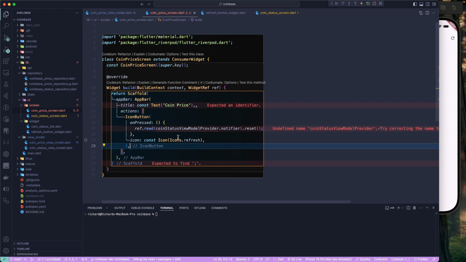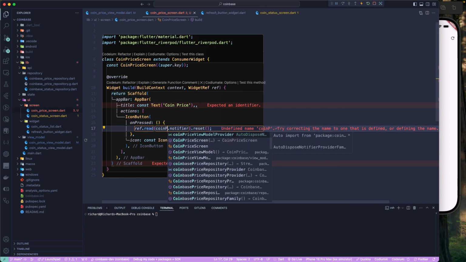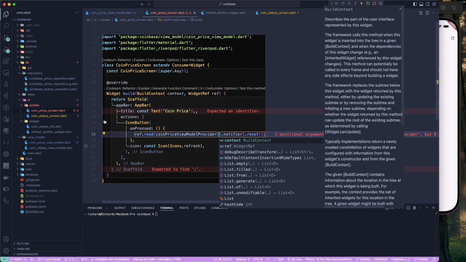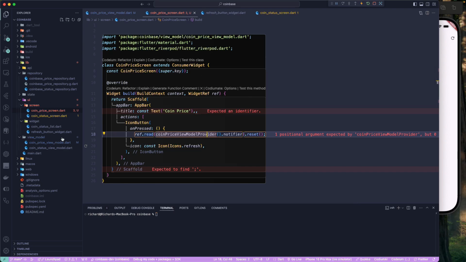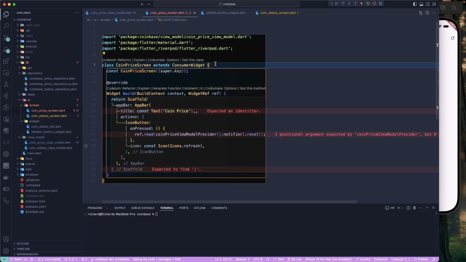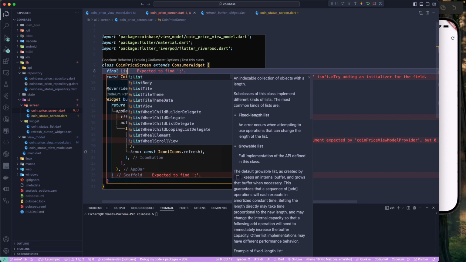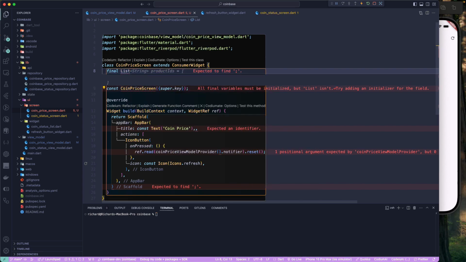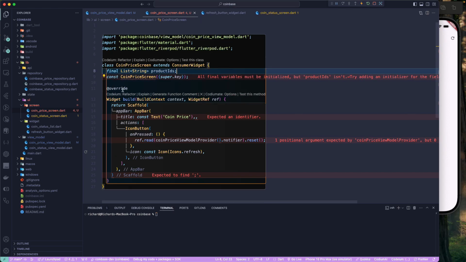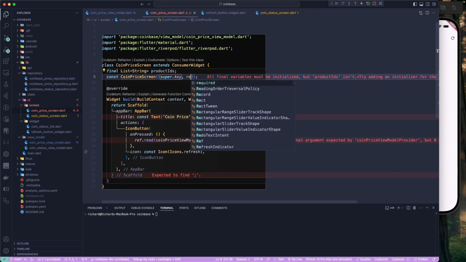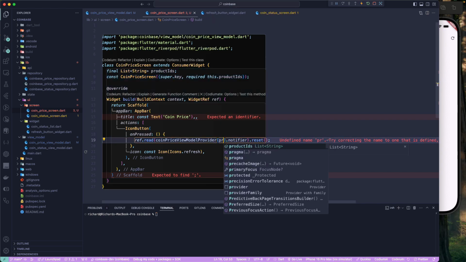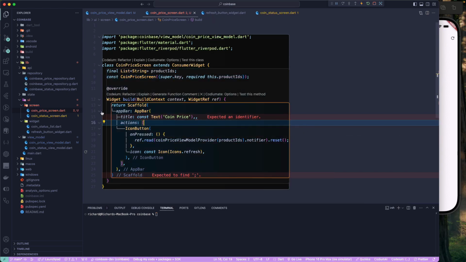This will be of the coin price view model provider. In the constructor, if you can remember, we need to pass in the product IDs. If you go to the view model, we need to pass in the list of strings. So let's take that one as the argument: final List of String productIds. We don't want to provide the default one, and we will make it a required field. Required this.productIds, and I'll pass in the product IDs. That should be good enough.